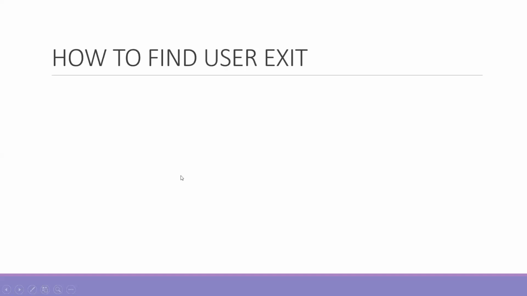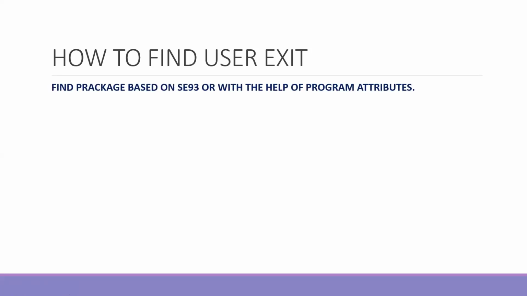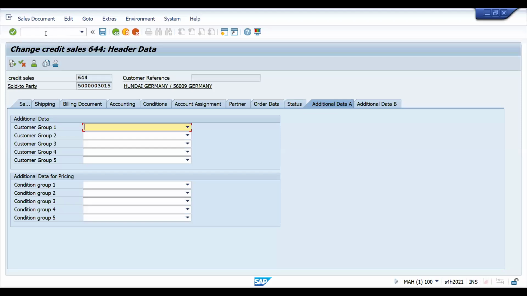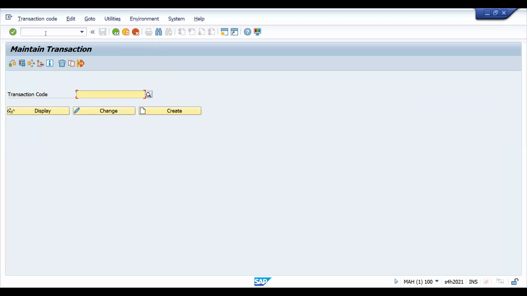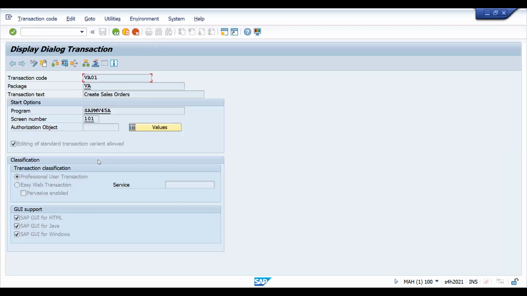So this is fine. Now, how to find a user exit? I'll just tell you a simple method. I'll show you two methods. For example, you go to SE93, or else you can find it by program also. You give any transaction code, for example VA01. Once I give this transaction code and display, you can find the package. This is for creating sales orders, if you would like to perform any action at the time of creation.